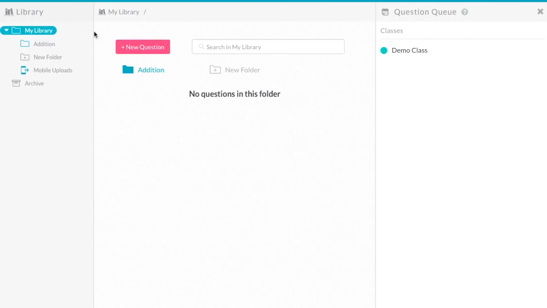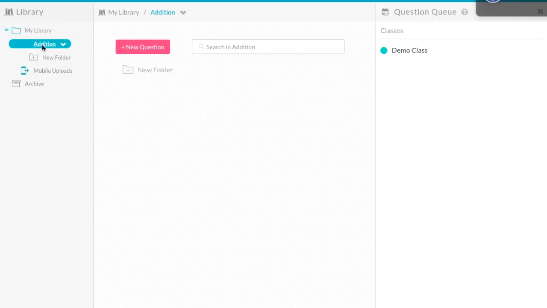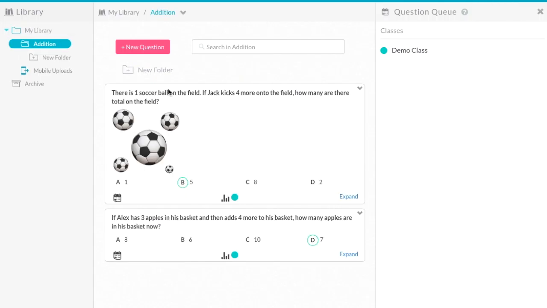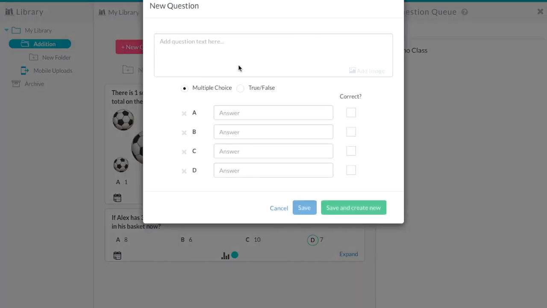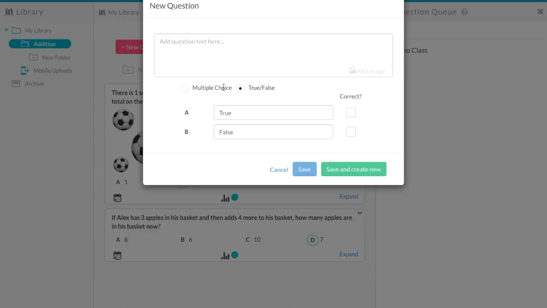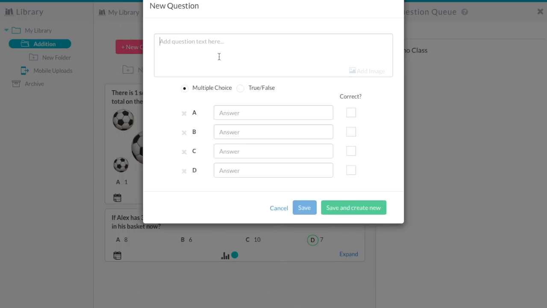So you can start out by either making a new folder or going to a folder that you already have created. And so I'm going to click on my addition folder. I already have two questions up here so far. So I'm going to show you how to make something like these. First you click on new question, and this will pop up showing that you have a choice between multiple choice or true or false questions. So let's begin with a multiple choice.